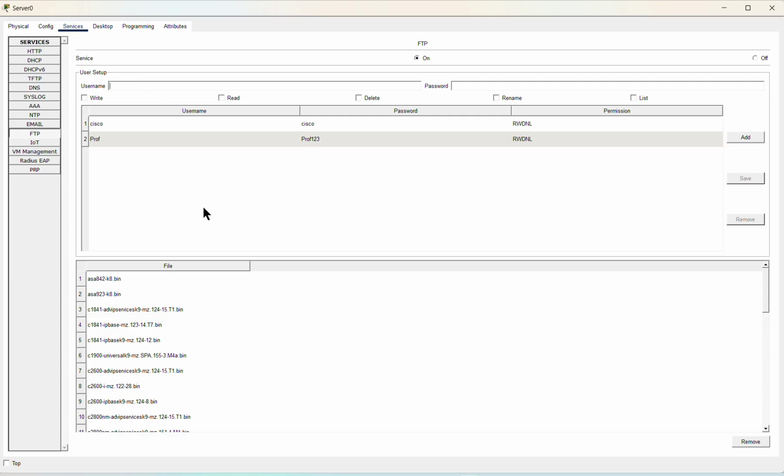Now let me add one more user, that is student, and the password also I'm keeping as student, and we are giving a write permission and list permission only to the student, let us say.